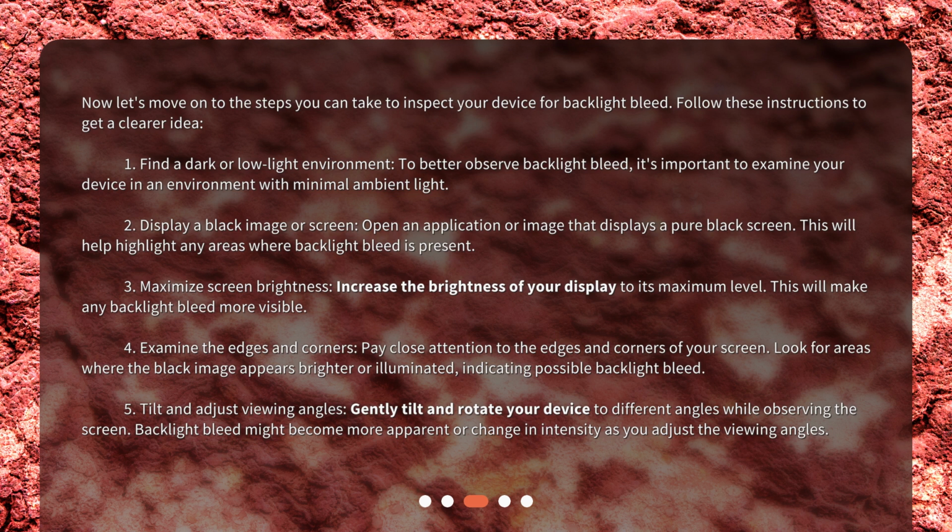3. Maximize screen brightness. Increase the brightness of your display to its maximum level. This will make any backlight bleed more visible. 4. Examine the edges and corners. Pay close attention to the edges and corners of your screen. Look for areas where the black image appears brighter or illuminated, indicating possible backlight bleed.